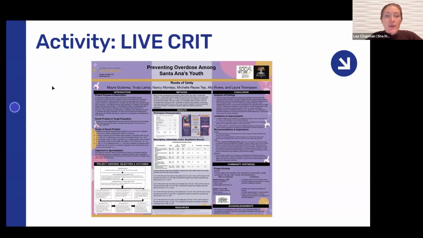So we have a quick activity here. Now that we've learned a little bit about design principles and color and type, I'm just going to canvas you all for what you think is working here and what you think is not working in this research poster. And you can put it in the chat or you can just say it out loud, whatever suits you.